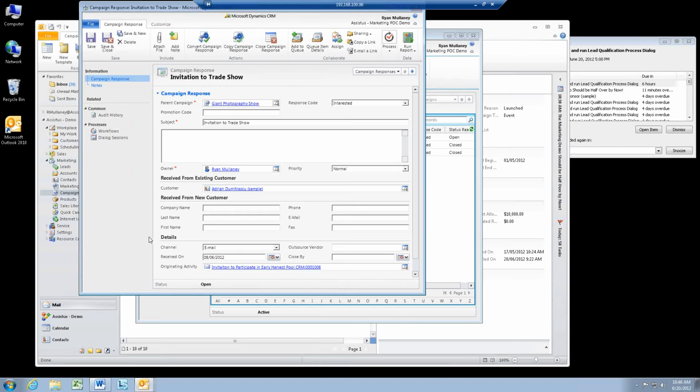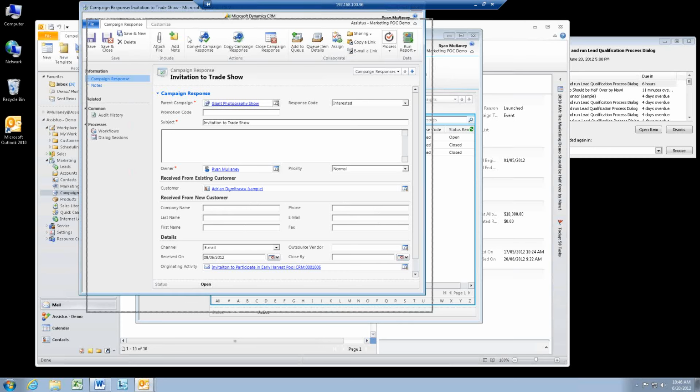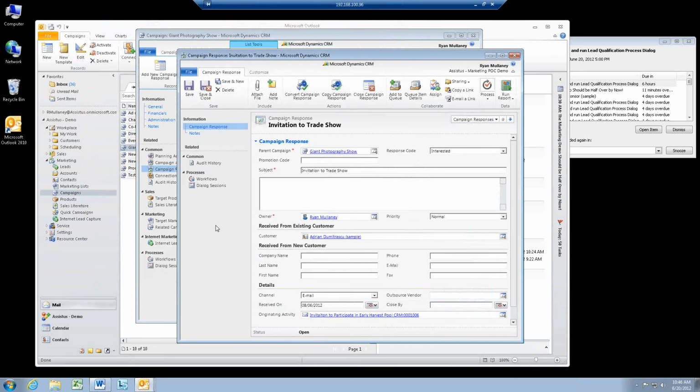Okay, so I've got my invitation. In this case, it's a current customer. That's why none of these fields are filled in. What can we do with this? Well, the campaign response does a couple things. One of the things is it gives us an indication of the interest that we're getting on this particular campaign. So we can go to the dashboard and we can set up a chart that shows us interest on a particular campaign.